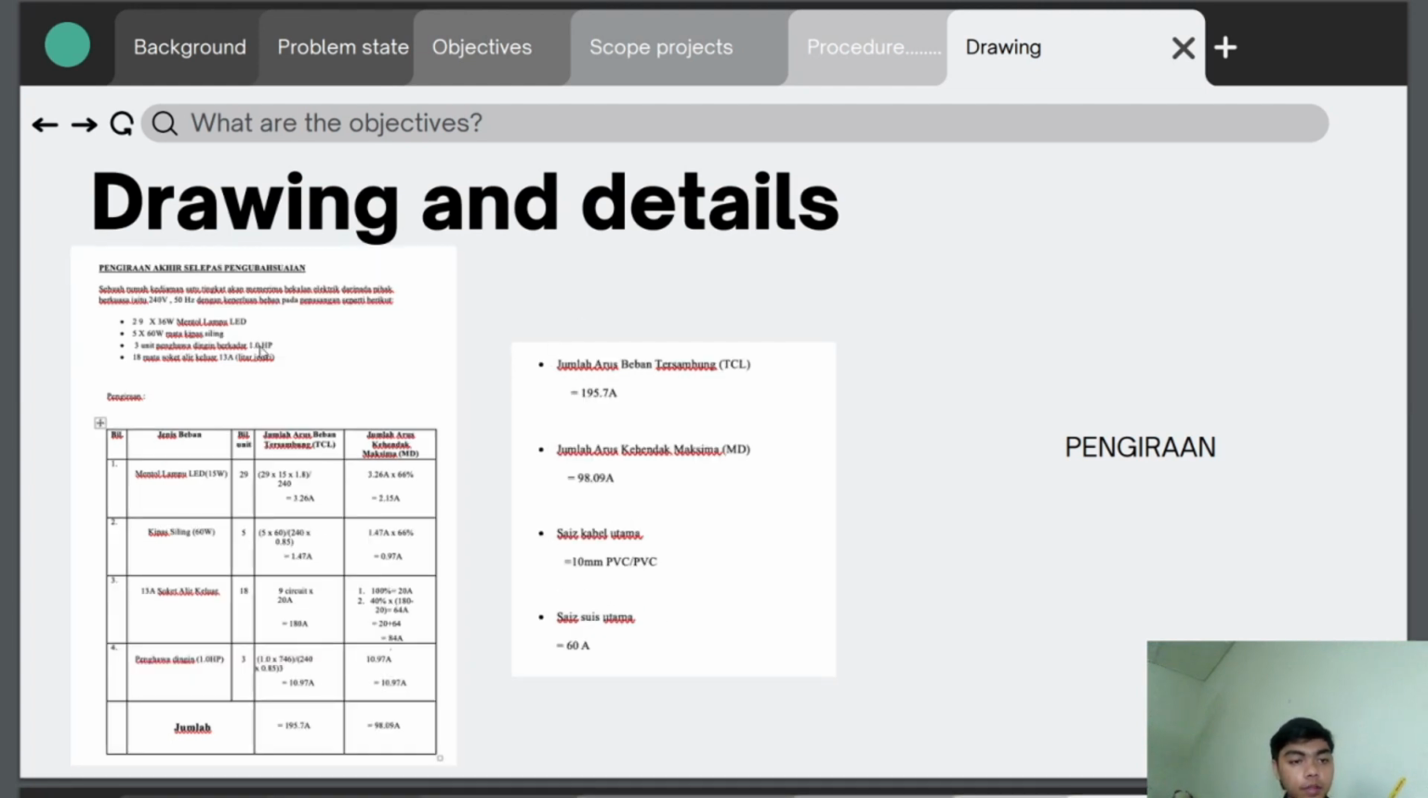And after, the pengiraan air selepas pengubahsuaian: TCL is 195.7 ampere, MD is 98.09 ampere, and the size of cable utama we are using is 10 mm, also 10 mm PVC/PVC, and the size utama is 60 ampere. The ampere is rising because we use 3 aircon in this pengubahsuaian.